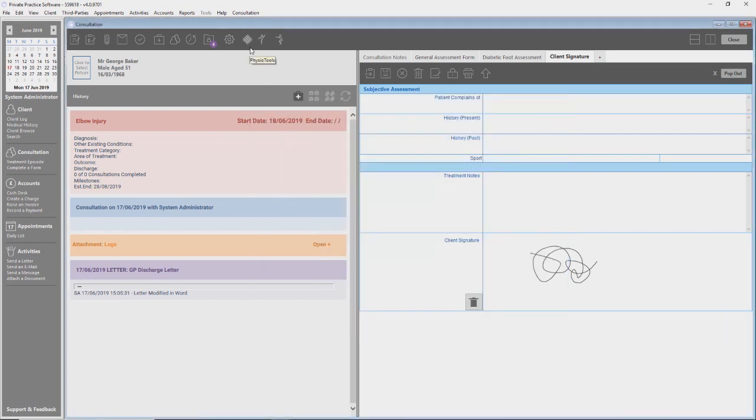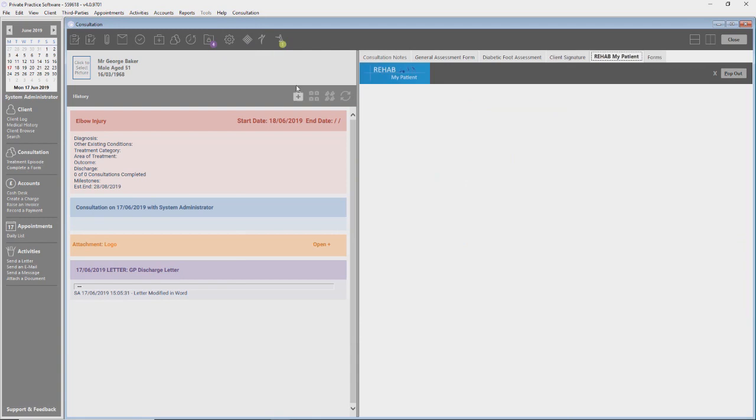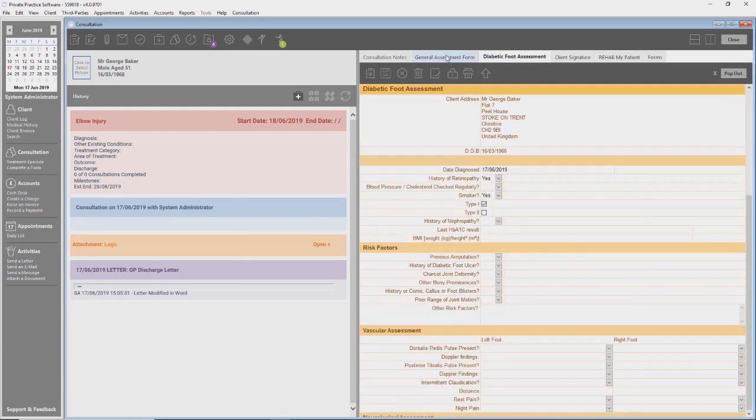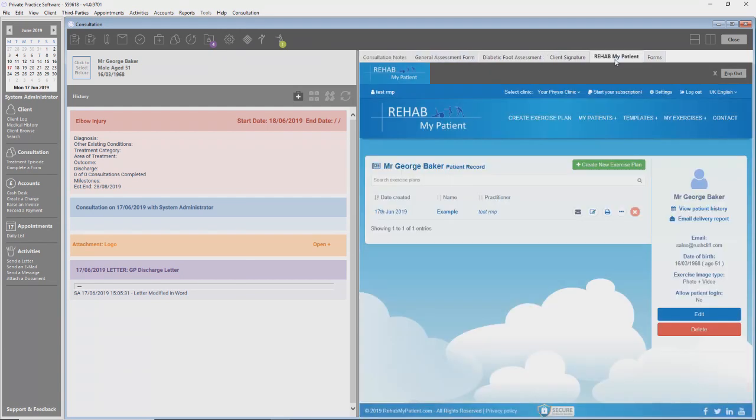So going back to the top here, if we choose Rehab My Patient as an example, but as I say, you can use any of these options, it will load within a tab here for you. So can you see where we've got our other tabs open? You'll just have the Rehab My Patient tab or the Physio Tools or Physiotech tab open, and it will pre-register your patient for you. So we've got George Baker already there.